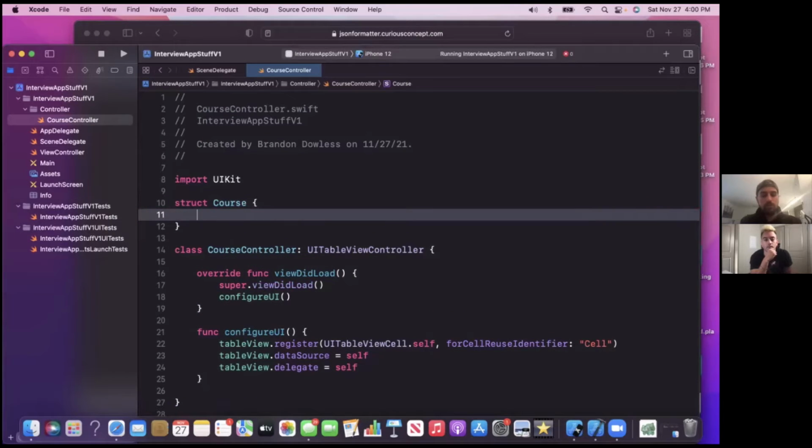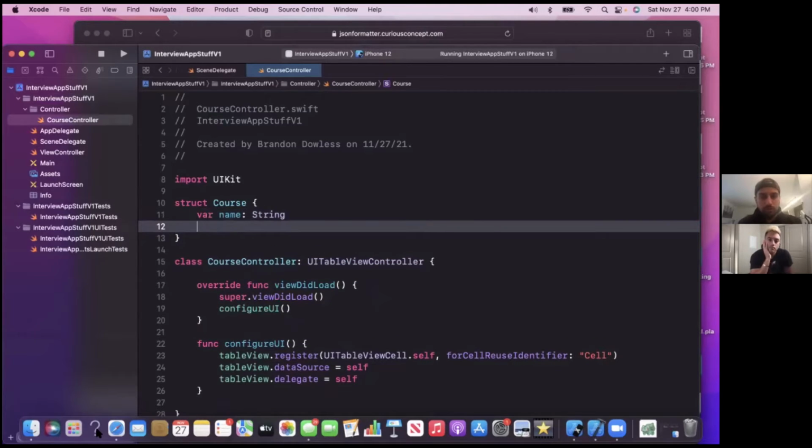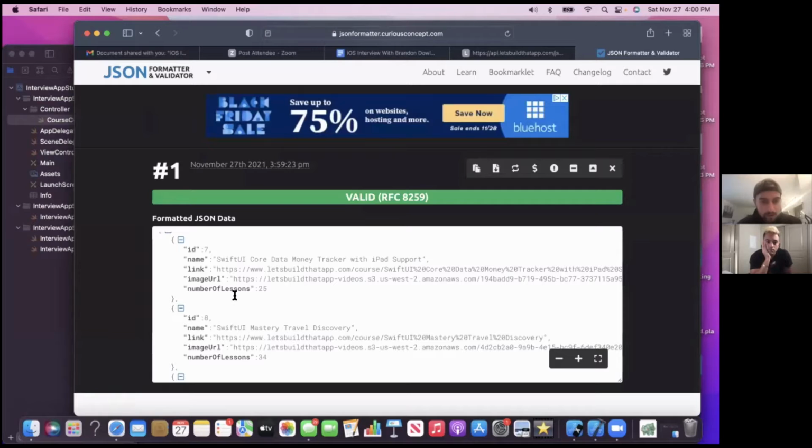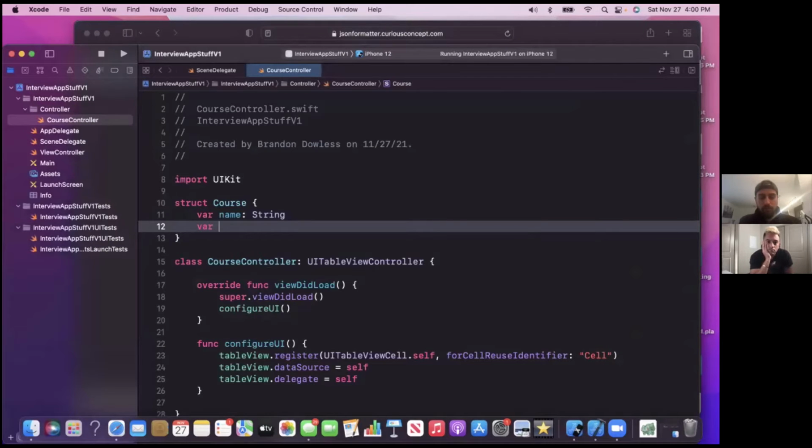And it's going to have a couple of things in it. String. Sorry, just make sure the things that I have here: a link, an image, URL, ID. So our image.